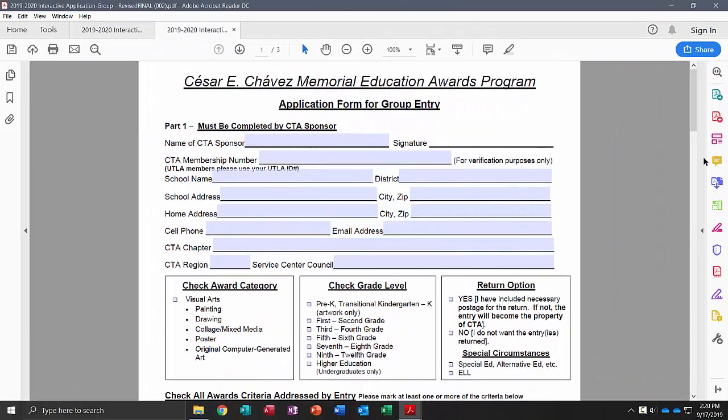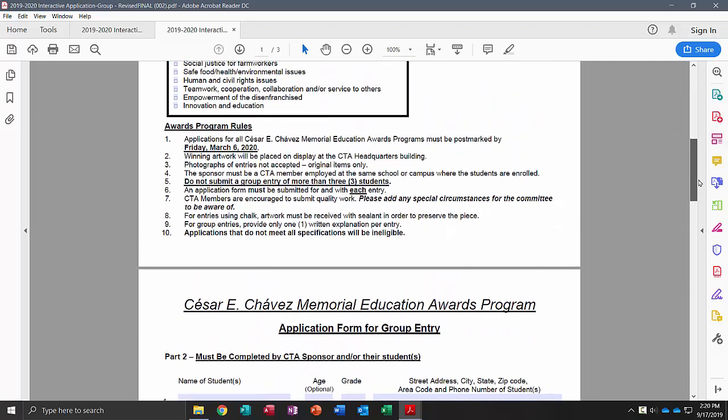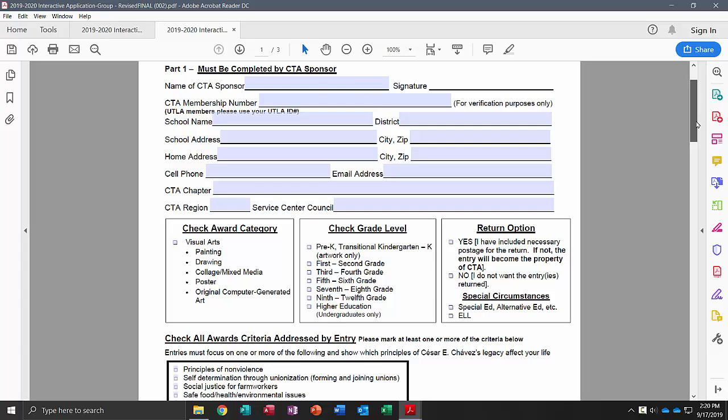Okay, here is a copy of the group entry form. As you can see, it does look nearly identical to the individual entry. The difference here is in the rules. It does highlight that a group entry should not consist of more than 3 students. So that's your big number to remember there. No more than 3 students. Otherwise, identical to the individual entry.